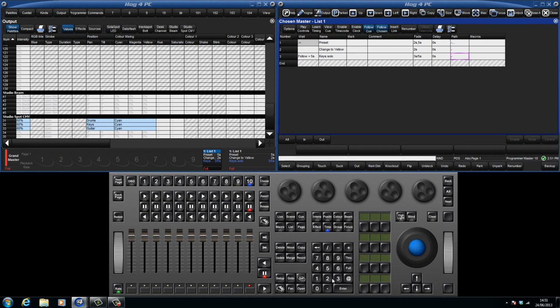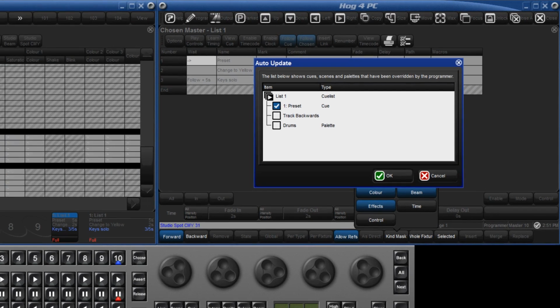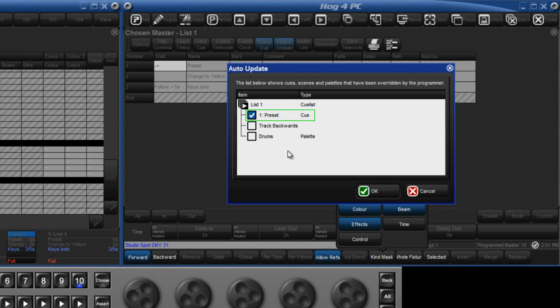If I now update the position of that fixture, I can make the change and then press the Update key again. This time I'm given another option. If I choose to update the cue, then the hard position values will replace the current reference to the drums palette. But if I select the option of the drums palette instead, then the cue itself will not be changed. Instead, the console will update the palette to which the cue references. As before, either press Enter or touch OK to confirm.